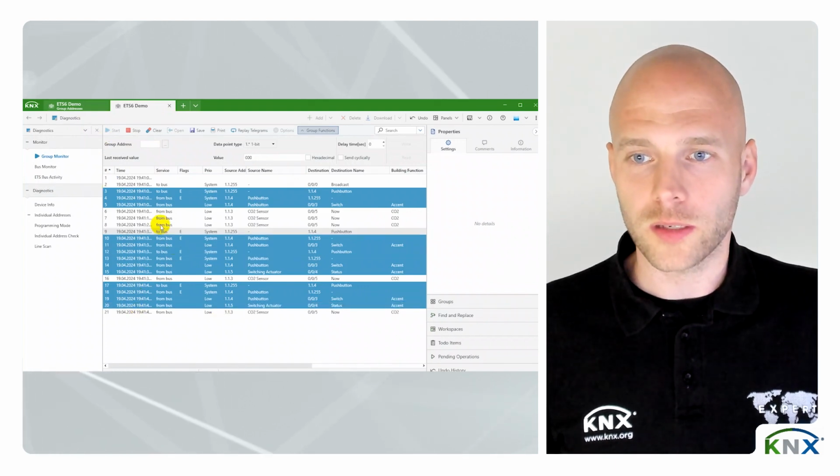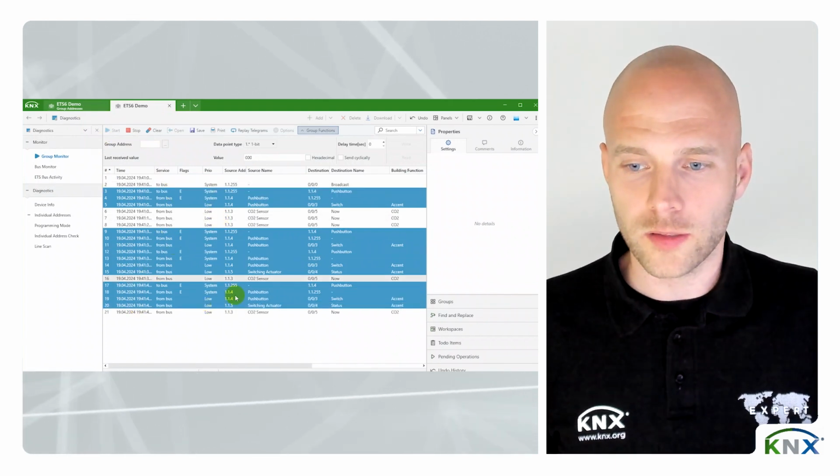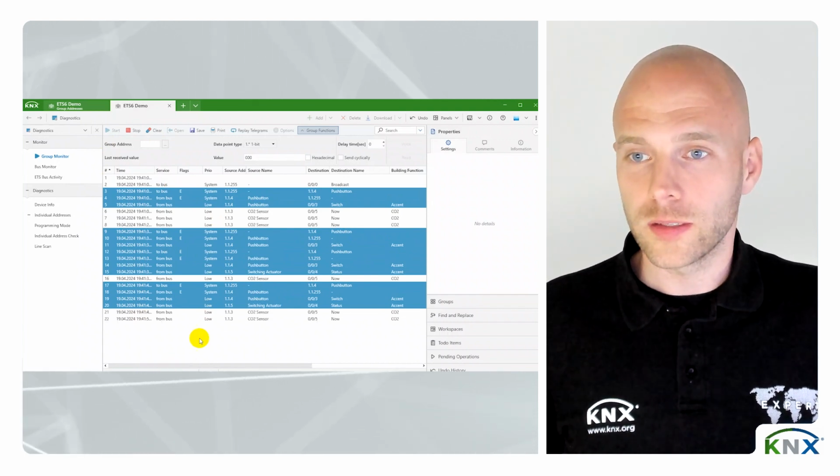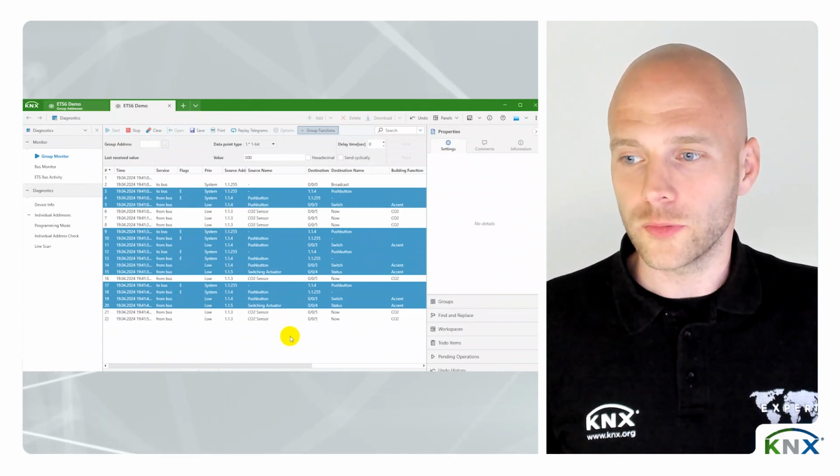I can see here also my communication. The group monitor has started. It also has selected the correct interface, and I can see the communication here now too.